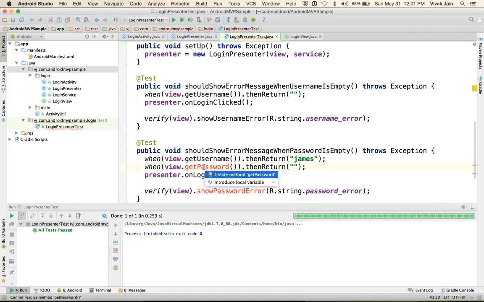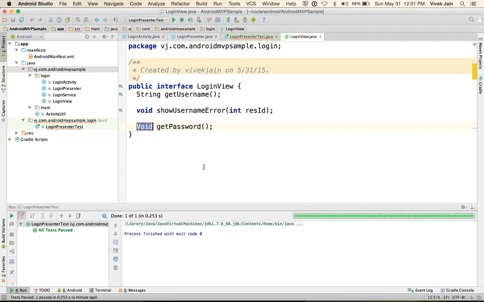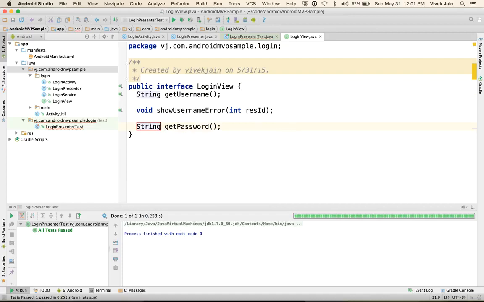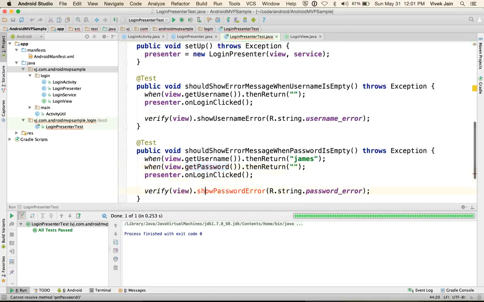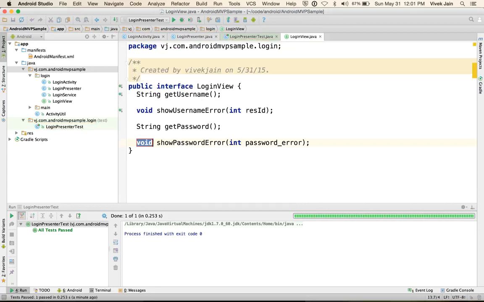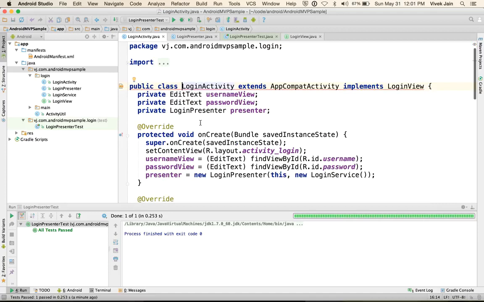So let's implement the required methods within the view interface. So I'm going to get the password from the view, that's the first thing, and I should be able to show the appropriate error if the password is empty. So we'll go to the implementation again of login view and implement the missing methods.